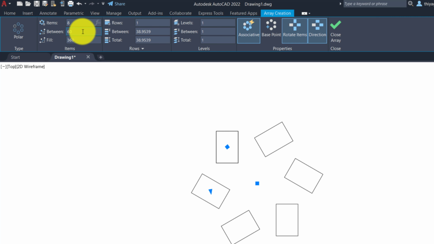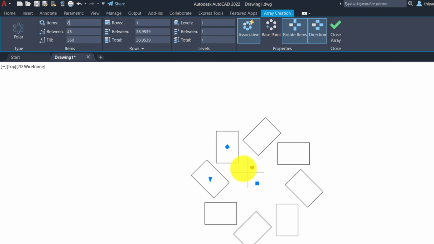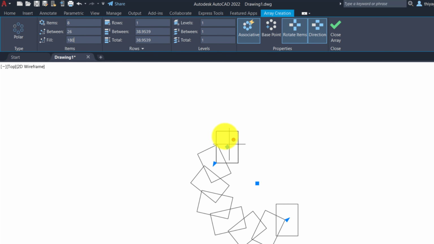If we give 8 copies, what will happen? So this is 0, 45, 90, another 45, 90, 45, 90. So it will be rotated as well as arranged. All 8 objects are filled within 360 degrees. If you give 180 degrees, what will happen? All 8 objects will be arranged within 180 degrees. Okay. So according to that, the angle will get adjusted.